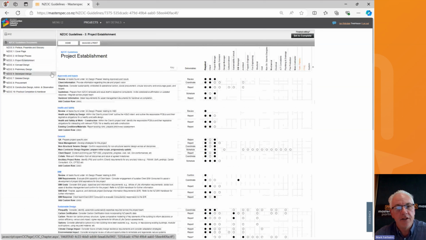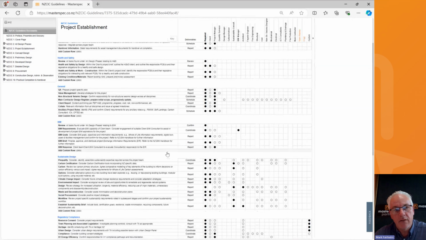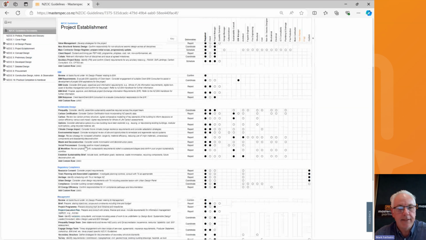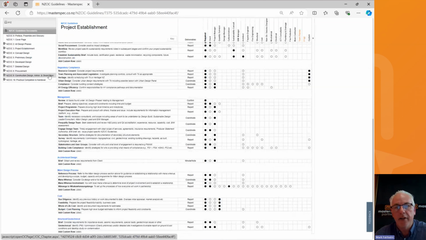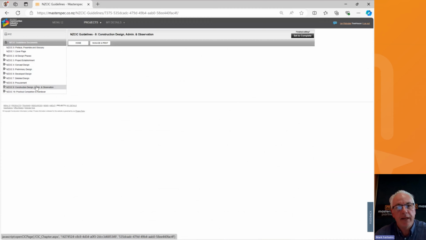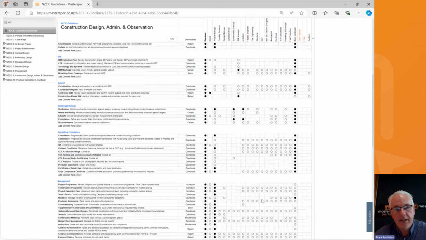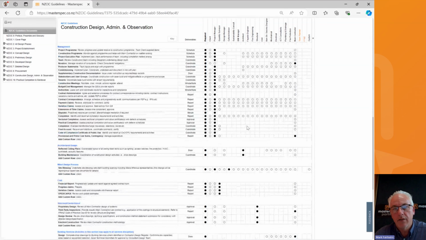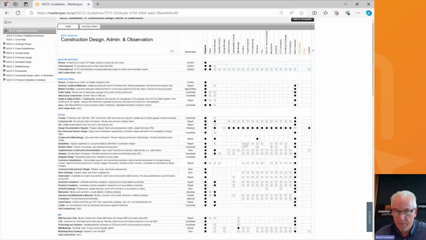And if I look at those, you can see that there's quite a lot of new information in here, as I pointed out, in health and safety, BIM as well now. Throughout the process, I think there was a lot more work put into the construction and design and admin and observation than previously. So I think with the update, there's been quite a lot of work done in this space. You can see that's a much longer version than I think it originally was back before 2023.